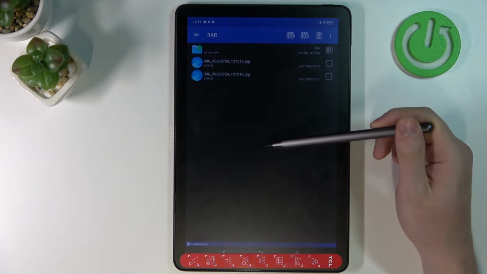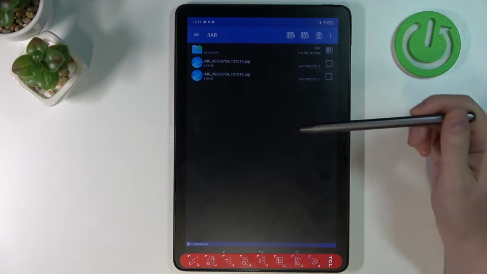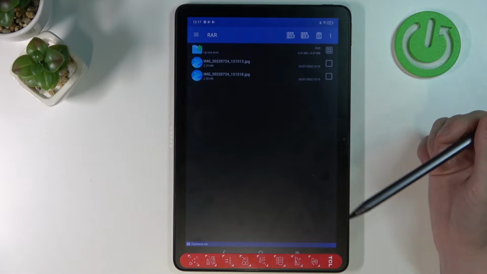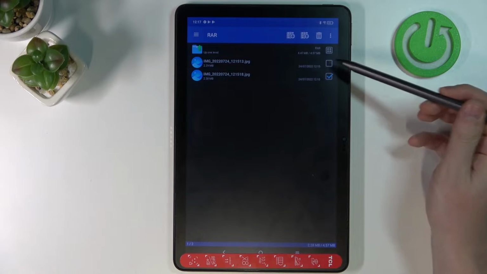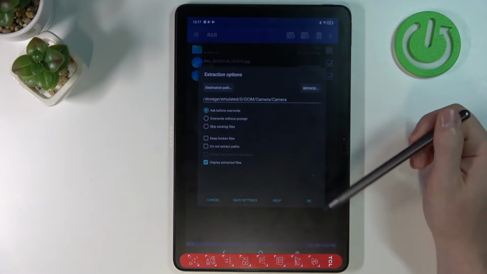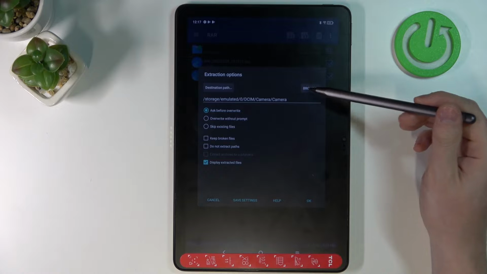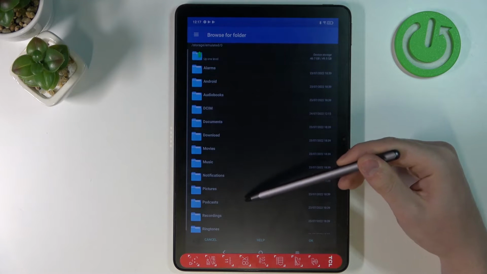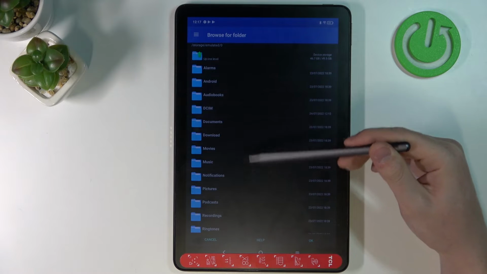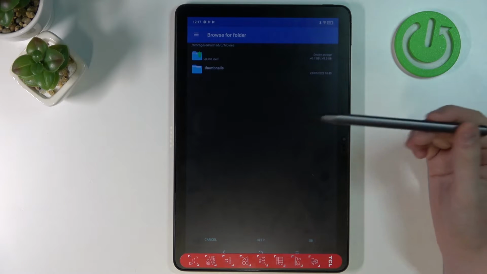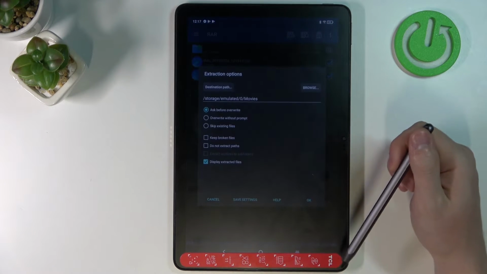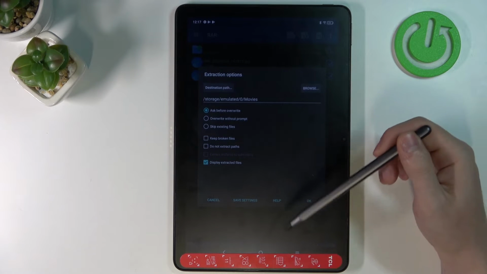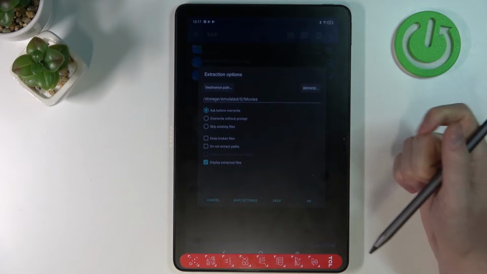So here it is, let's click on it. It's not protected by any password, so I just got instant access to it. Now select each file that you want to unpack, click on this arrow pointing up, then on the browse, go back, and here find the folder that you want to send the files to. So for example, I'll be moving them to the movies right here. You can change any of the settings, but it's not necessary if you just want to simply unpack it.